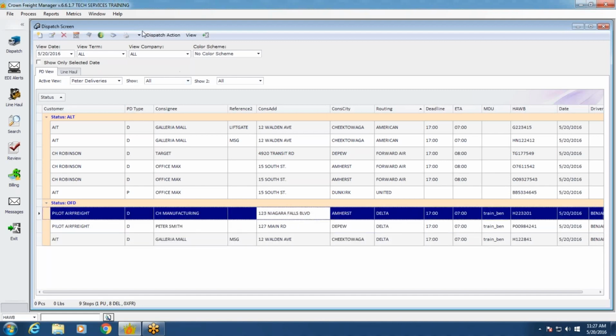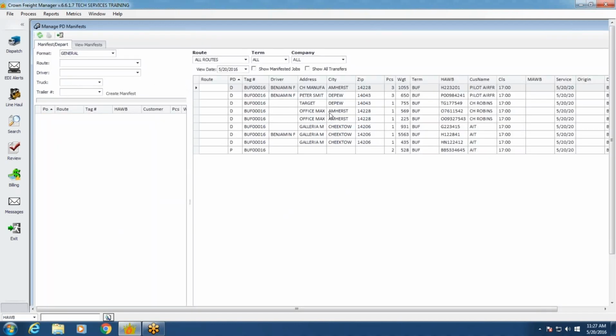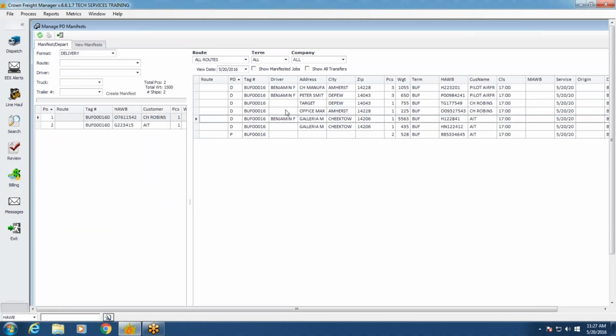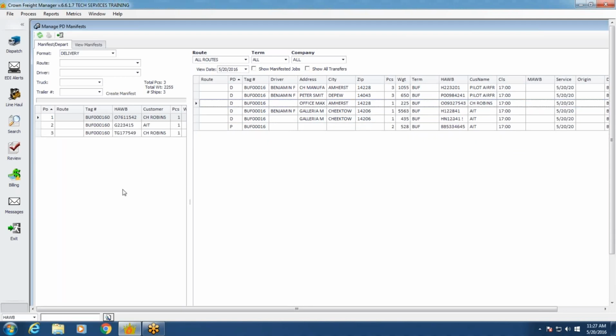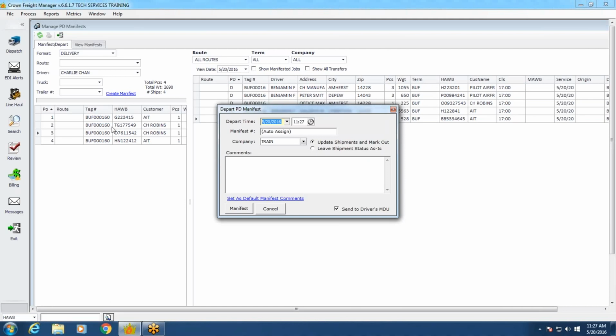But if you want to route your manifest, you would do the dispatch action and the driver manifest option. And then what you can do is you can take the shipments and drag them over in whatever order you want and build the manifest for the customer. I'm sorry, for the driver. You can build the manifest for the driver, eventually for the customer. And I can reorder them, set them in whatever order I like here. And I can choose my driver, say Charlie Chan, and if I hit create manifest, it will allow me to print out that manifest. You also have the option to send it right to the driver's MDU.